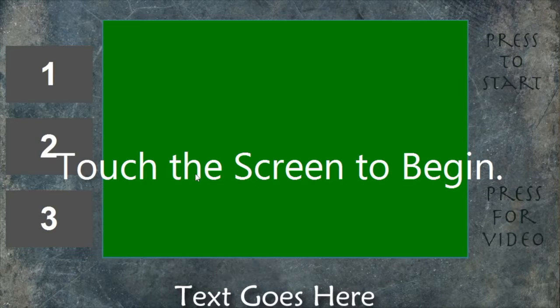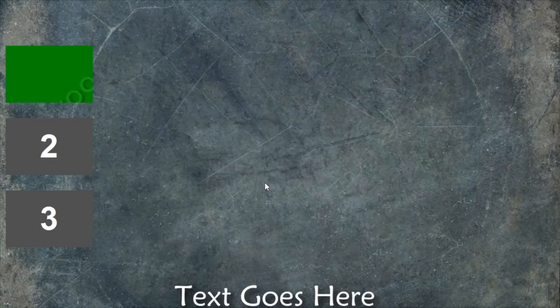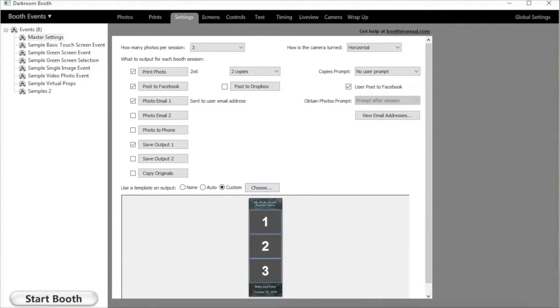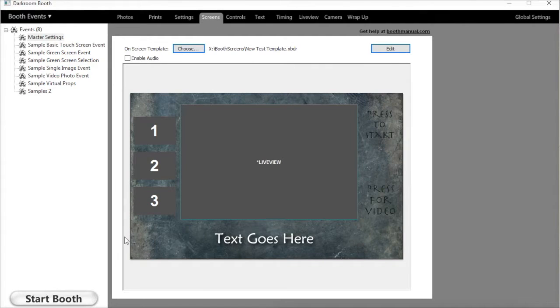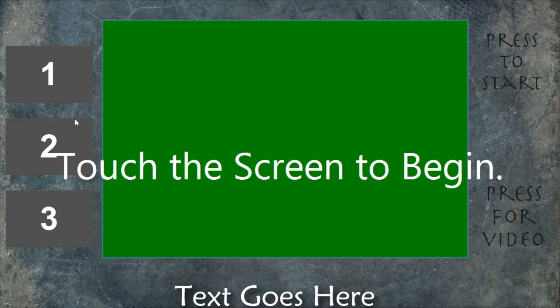Okay, so touch screen to begin. Going to press Start. And that's how it goes through the cycle. Now, a couple things. When we hit Start Booth, okay, now I don't have my printer hooked up. Okay, so notice now this is showing when before it didn't want it to.